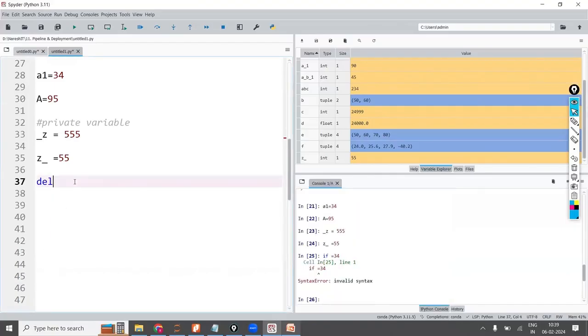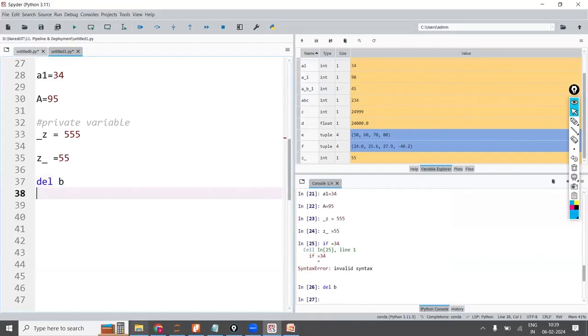What is the meaning of DEL? It means to delete the variable. For example, I want to delete B. The B variable is there now, and I want to delete it. Del space B, that is the syntax. Del space B deletes B. That object is deleted in the backend, in your RAM. That object will not be available.